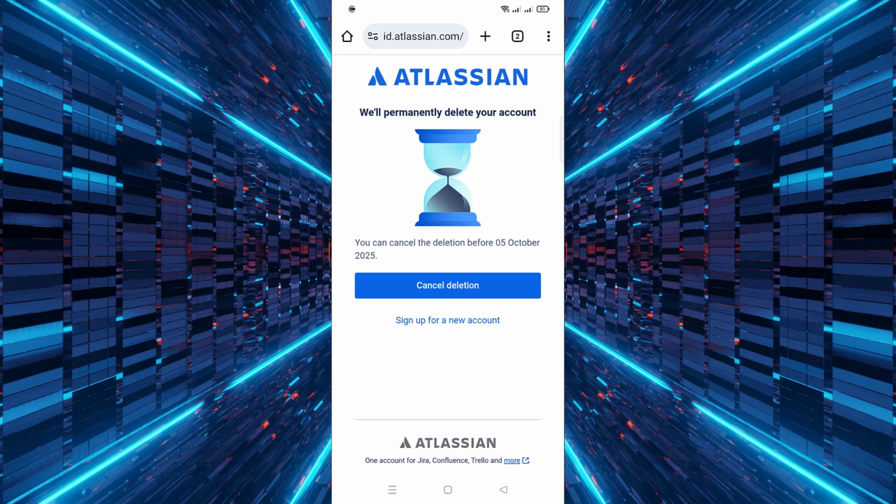Finally, make sure that your account has been removed by attempting to log in. If everything is done correctly, you will no longer have access to the account, and all personal data associated with it will be deleted.